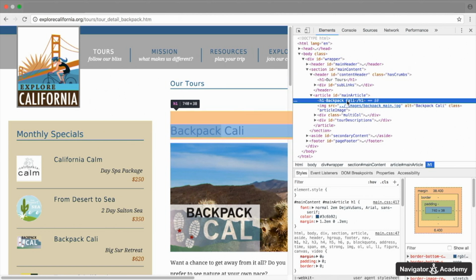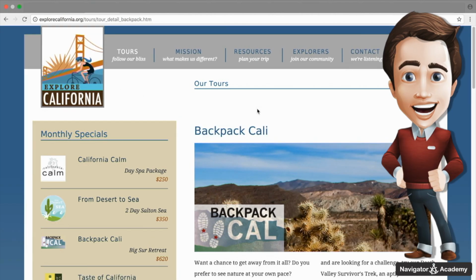Maybe there's something better that I should be doing here. Maybe this keyword should really be Backpack California. If I've done my research, I'd know what I need to put in my heading 1. Now, we also saw some content that was indexed that shouldn't be there.